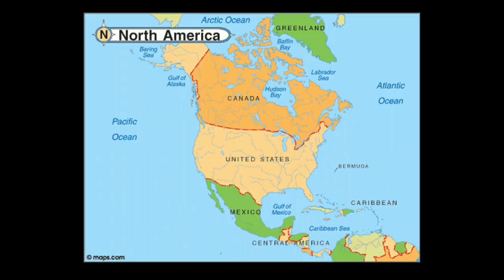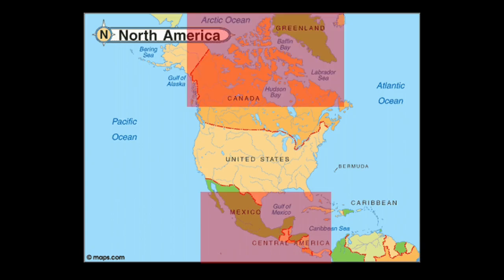So here we have a map of North America. This is our scale. We're at a continental scale. So here we go. They want to live somewhere that's not too hot. So that's going to rule out southern Florida, southern Texas, and a majority of Mexico closer to the equator. They also want to live somewhere where it's not too cold. So that's going to rule out a chunk of Canada and Greenland as well.